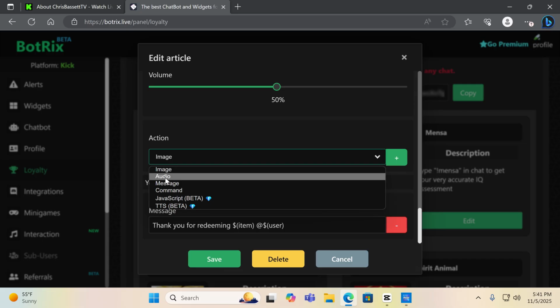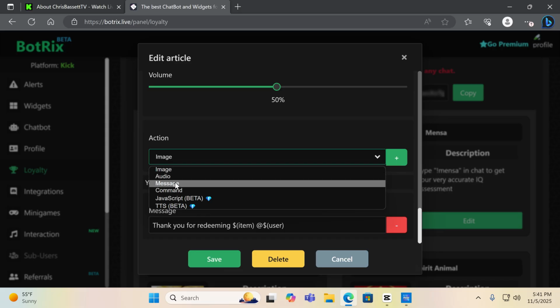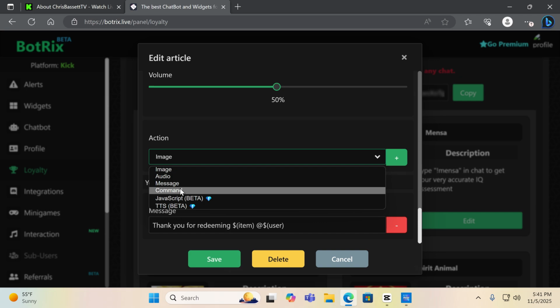So I did have for a while where people could redeem different sound effects that I made, and they would play on stream. You could have their message played, so it would just have a text come across the screen. You could have one of the rewards be a command. So that way, which is what I'm doing right now, my ruler command I created, or the Mensa command, they spend 5 points to use it. And so you could choose that as an option.